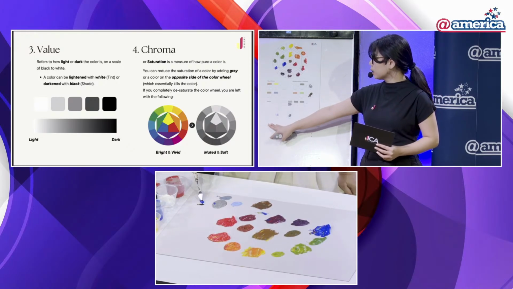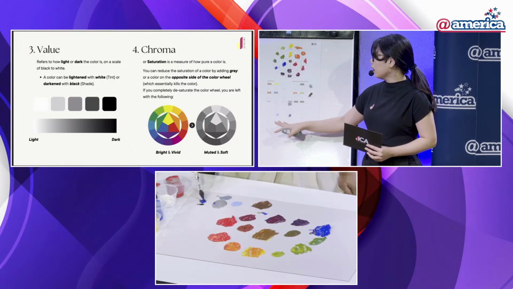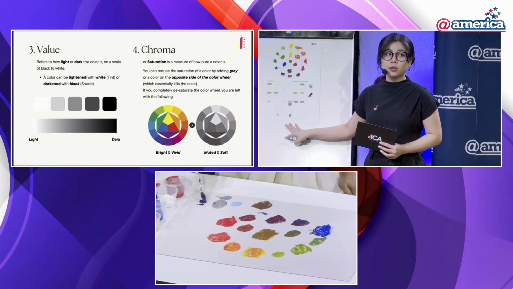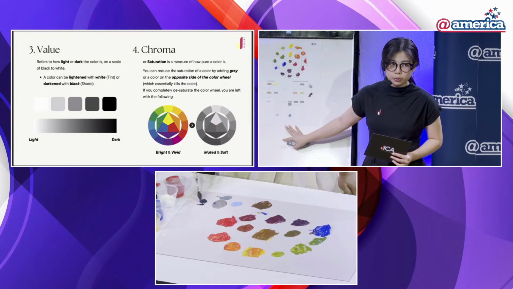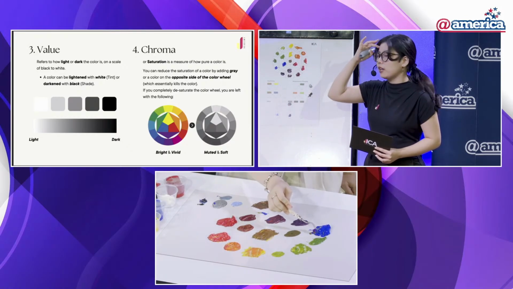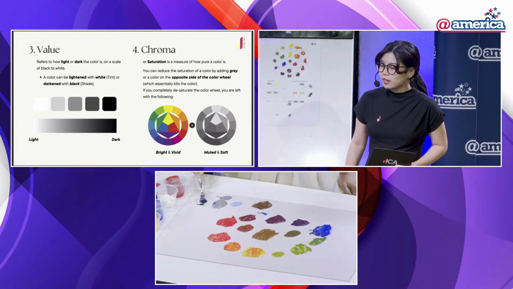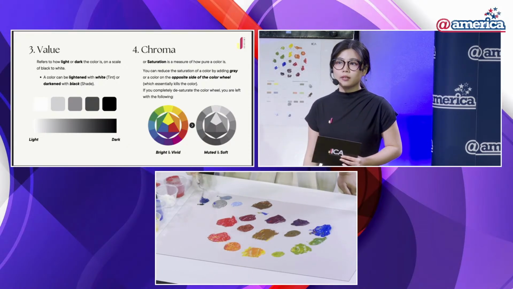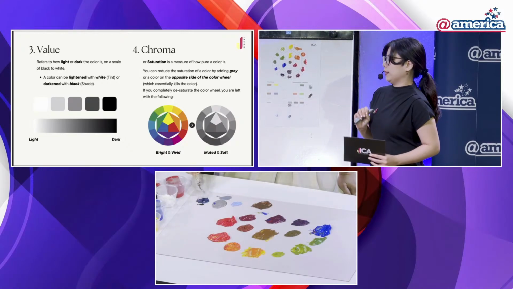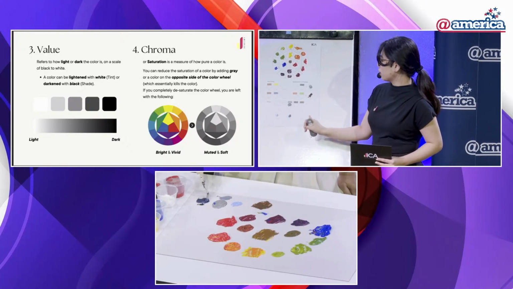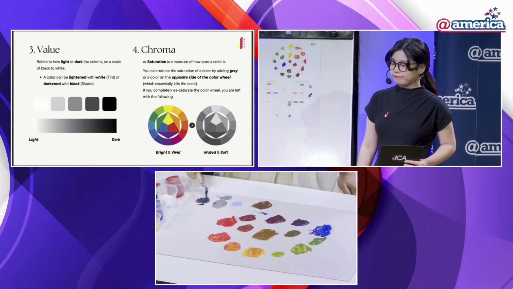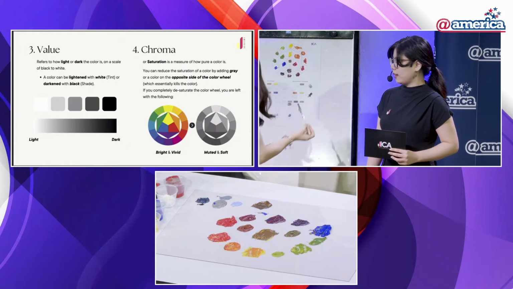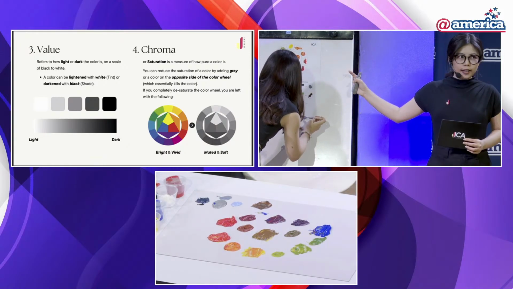So just now, mixed with white, it becomes a tint. And mixed with gray, it becomes a tone. And now we're mixing the same blue with black, and it just becomes a darker blue. And we call that a shade. And we're just going to put it here.